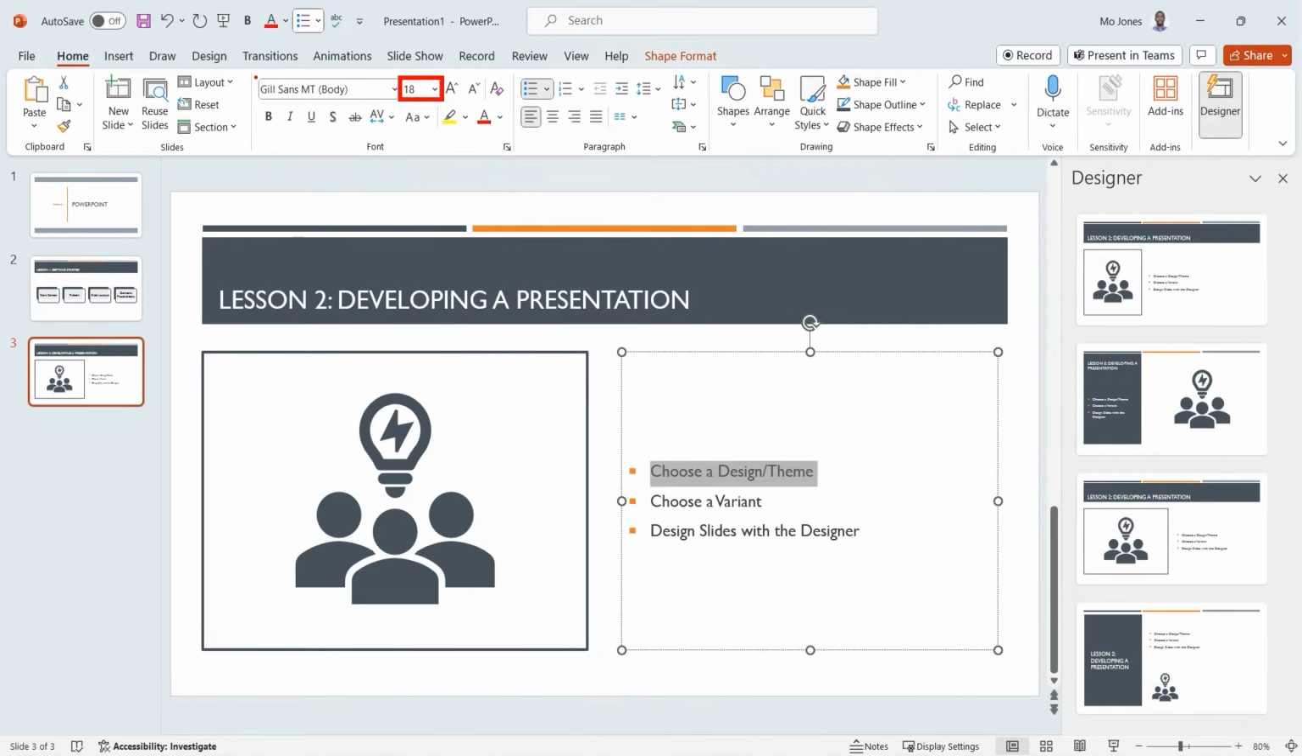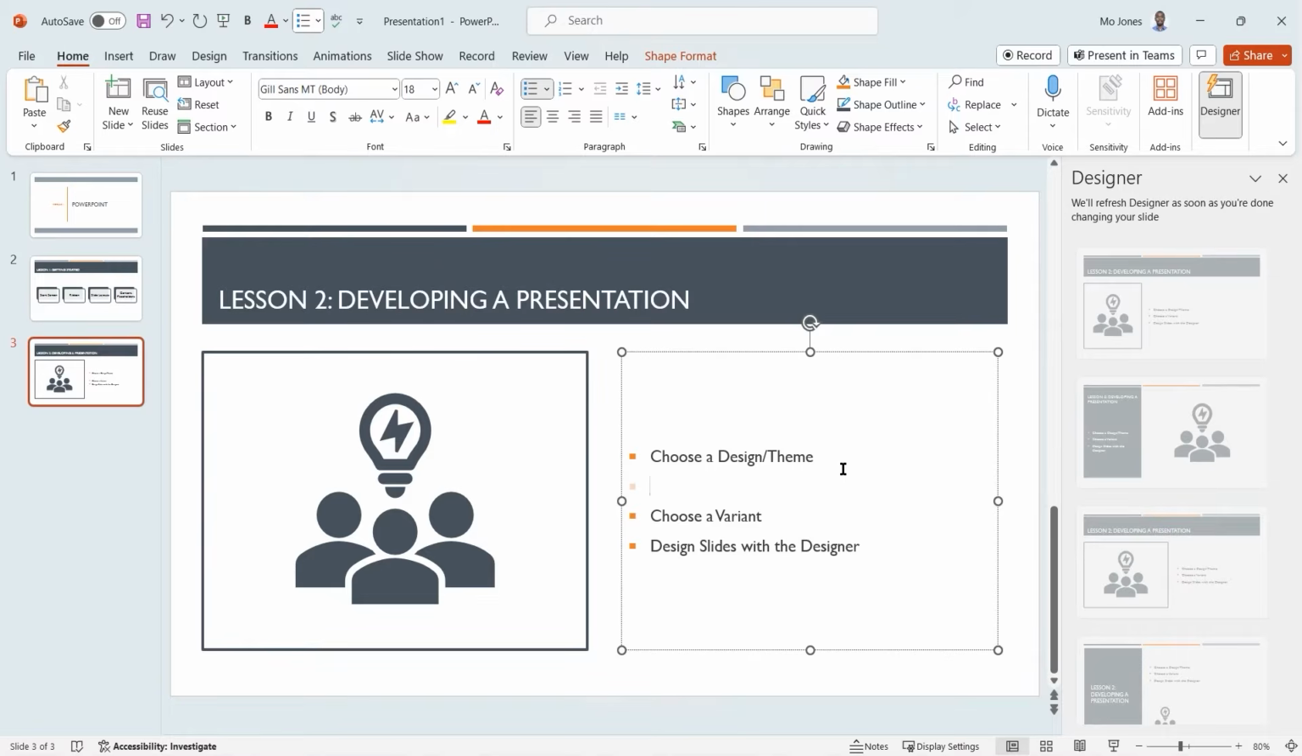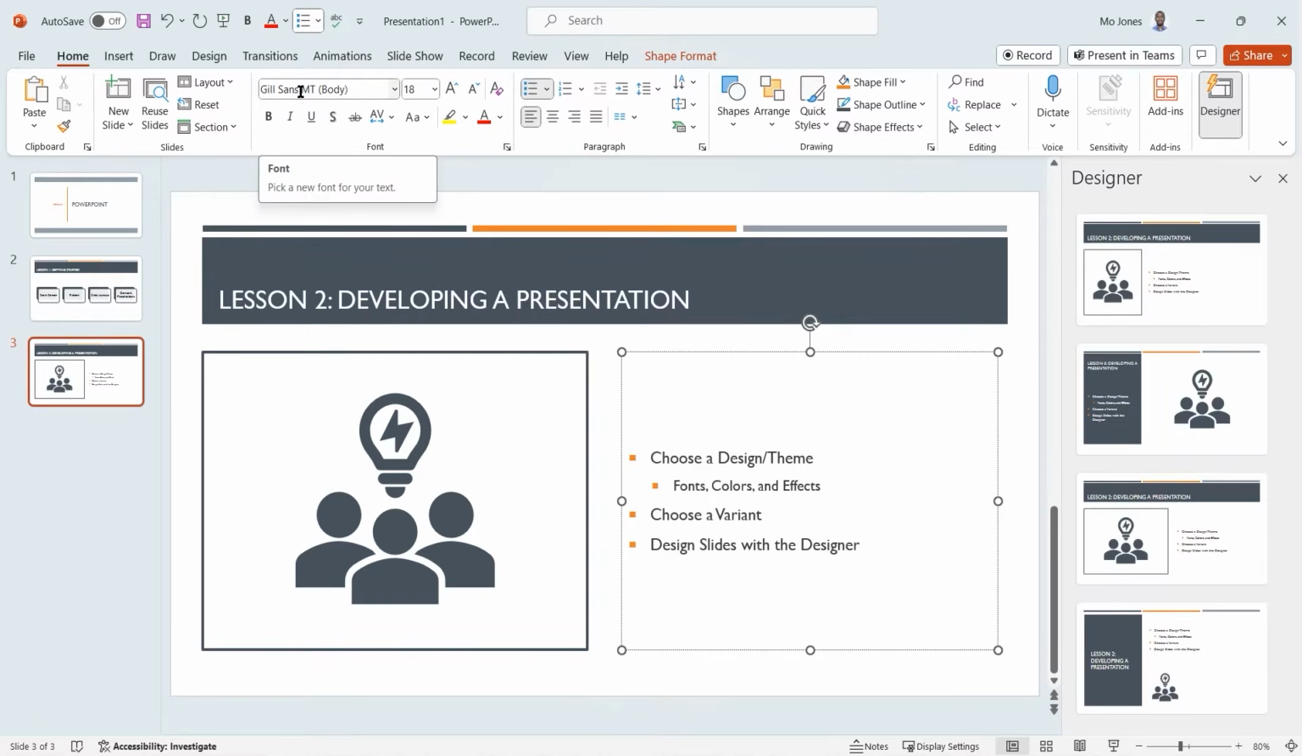Now, based on the theme that I've selected, it uses its own font as well, right? Because a theme, I'll put the detail here. I'm going to press enter, and I'll press tab. So a theme is basically a set of fonts, colors, and effects. So each theme has its own set of fonts, colors, and effects. So that's why we notice that the font type has changed here.